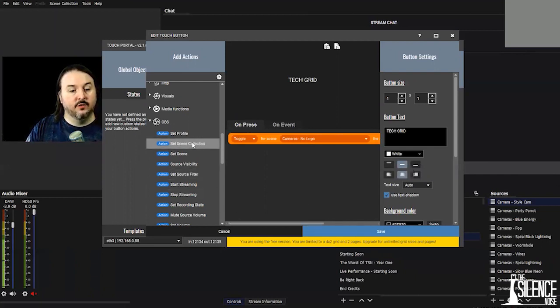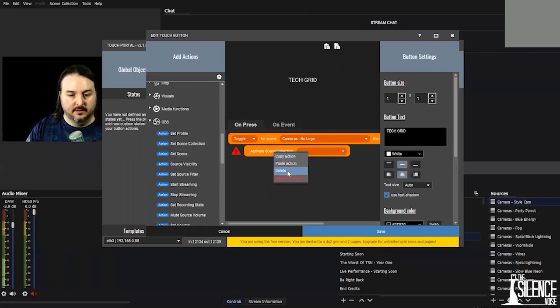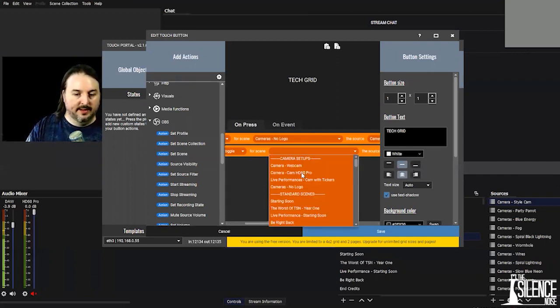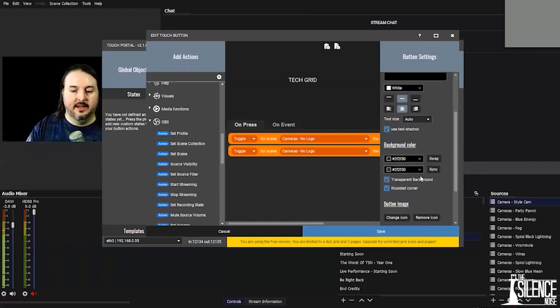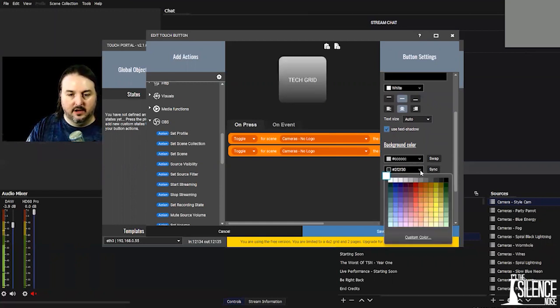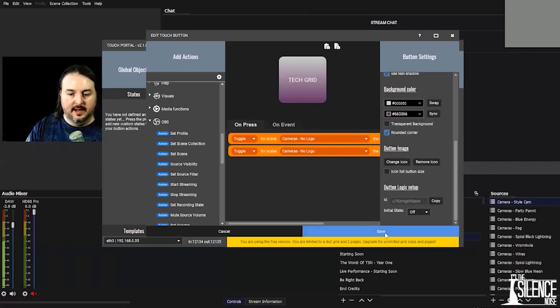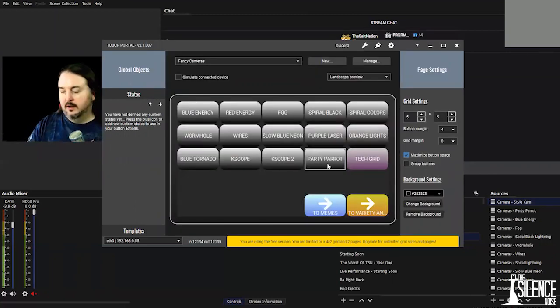And then in addition, what I want to do when I press this button is turn off my regular camera when that's on. So in that same scene, I can toggle HD60, which turns my regular camera off. And then in here, I'm going to undo the transparent background, and I can just give it a color to make it stand out so I know what it is or make it different from other ones. I click save, and so it's added a button in Touch Portal.